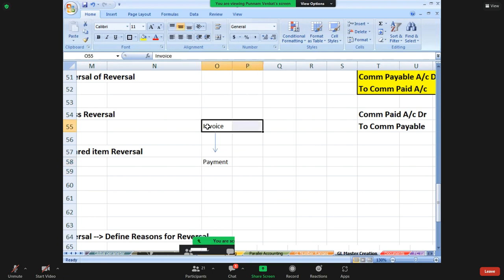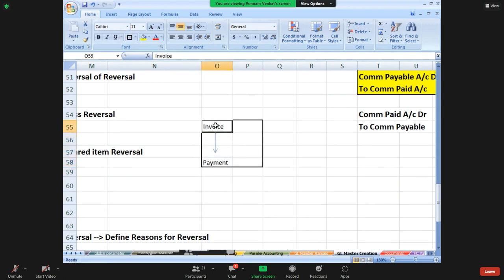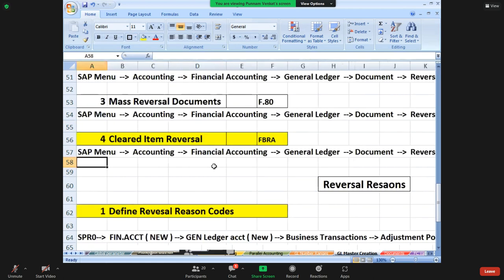This is one example: invoice accounting entry and payment accounting entry. The payment accounting entry is the clearing item. So cleared item reversal means, for example, payment accounting entry reversal. You can treat it like that also.